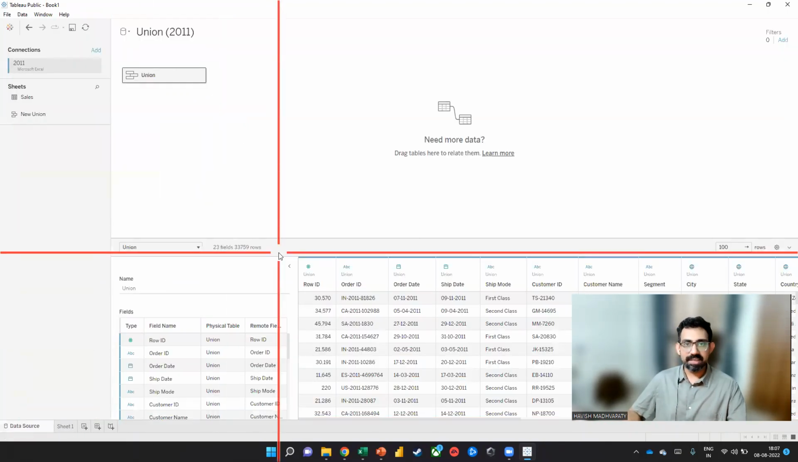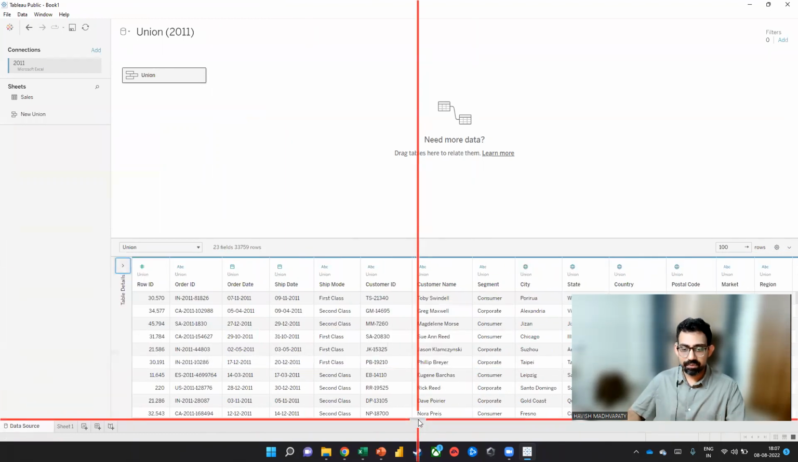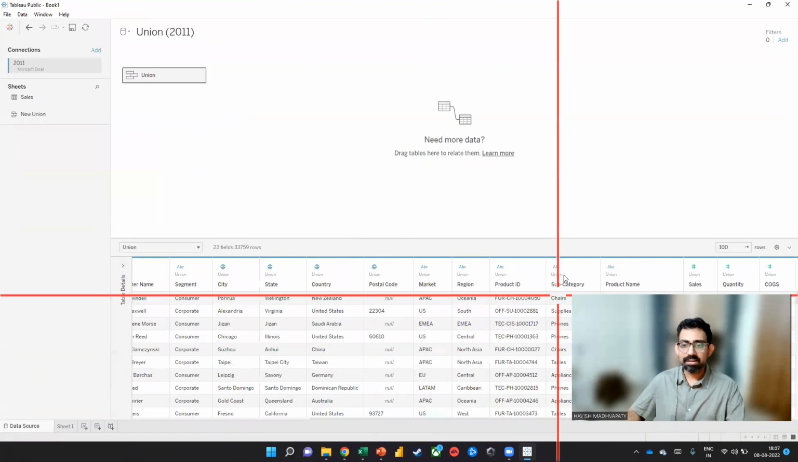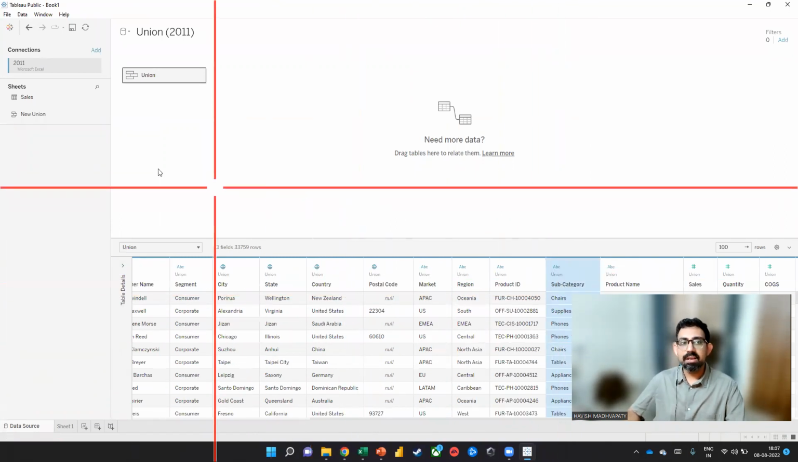But there is something that is missing. We only have the subcategory. We don't have the category. So if I scroll this, you can see that we only have the subcategory, but we don't have the category.